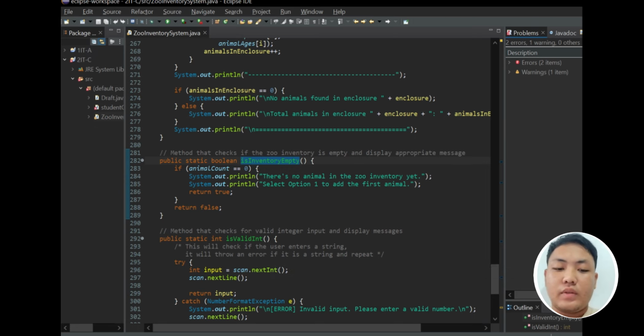I'll be explaining the isInventoryEmpty method. So what does it do? The method checks if the zoo inventory is empty. For example, if the animal count is equal to 0, or there has been no animal added in the inventory, then the return type will be true and it will display an appropriate message.